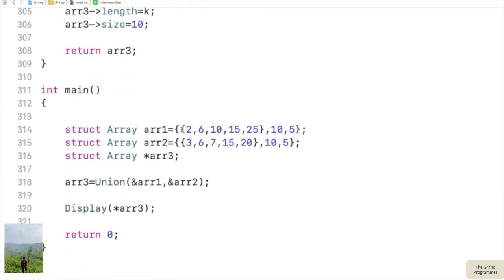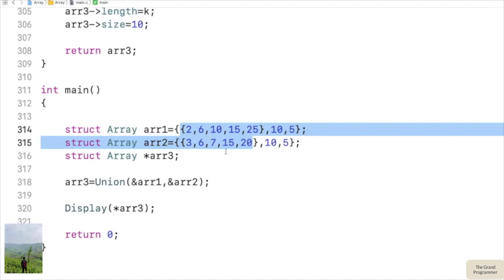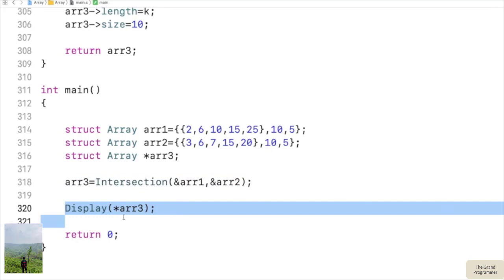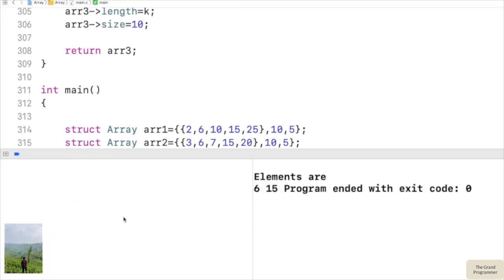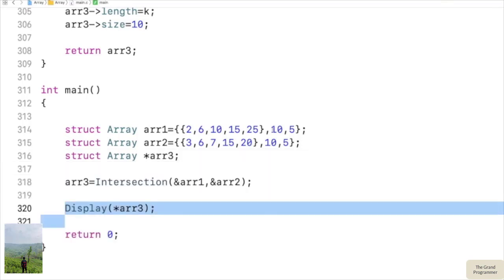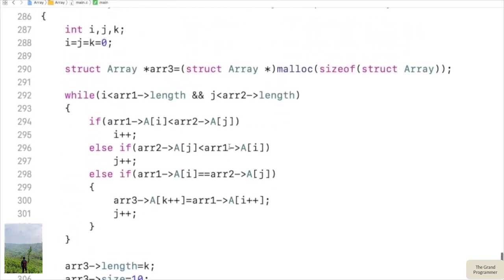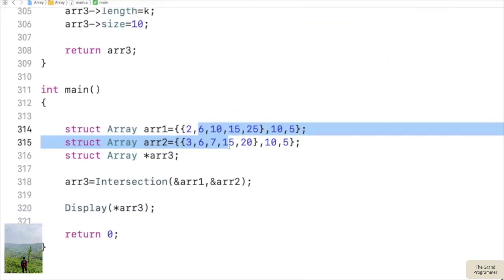So if we come back to the main function, I have two arrays and the common elements are 6 and 15. So if I call the function intersection, then I should get the answer 6 and 15. I'm calling the intersection function, then display the third array. Let us run this. Yes, we got the result as 6 and 15, that is the intersection of these two sets. As these two sets are sorted, we are able to use the same logic as merge logic and find the intersection.